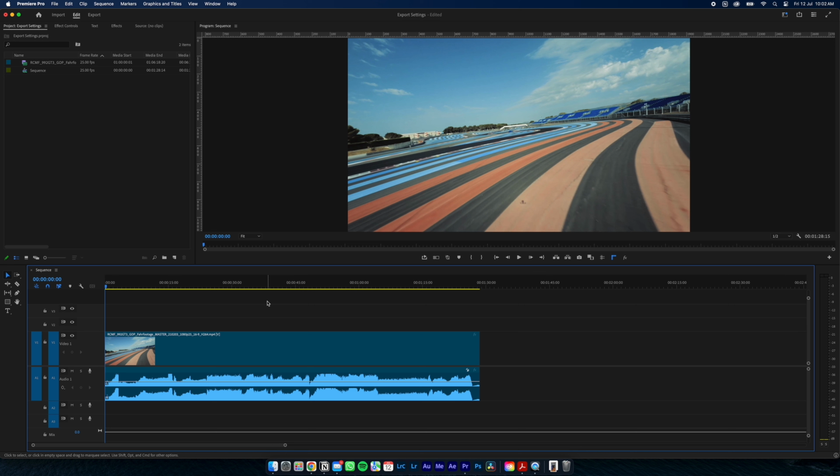In this video, I'm going to show you the best export settings for Premiere Pro. Okay, so here is my timeline and you can see some track footage that I'm looking to export. There are three ways to get to the Export tab.